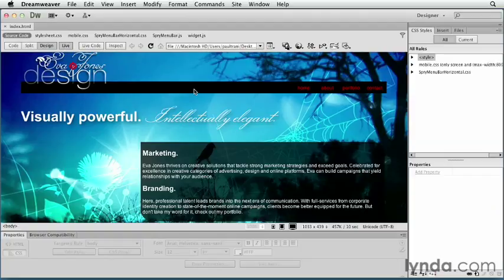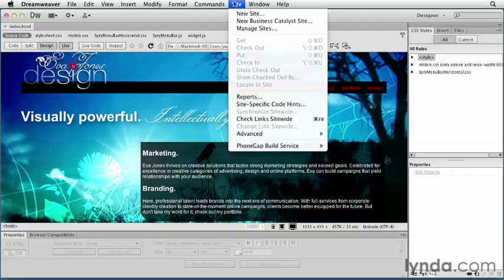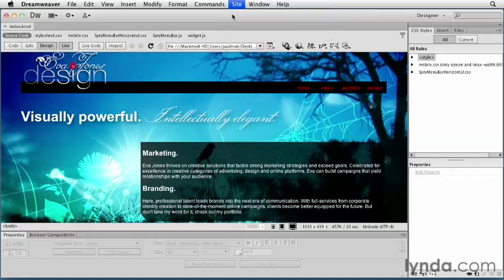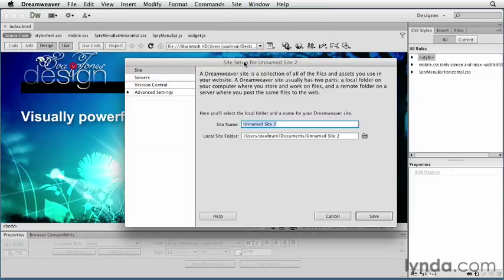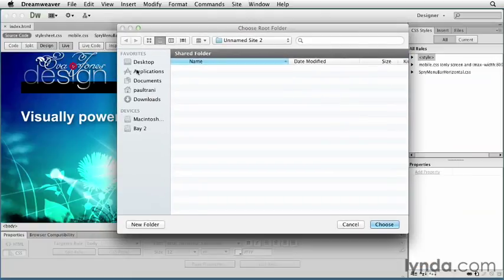I do have a live view on, but all of these pages I need to upload, so I'm going to go ahead and create a new site. Yes, I already have one created, but I'm going to create a new site. So here it says you're going to set up a local folder and a name for your Dreamweaver site. So Eva Jones is what we'll call this, and we'll point to that local folder where I've been building this site.